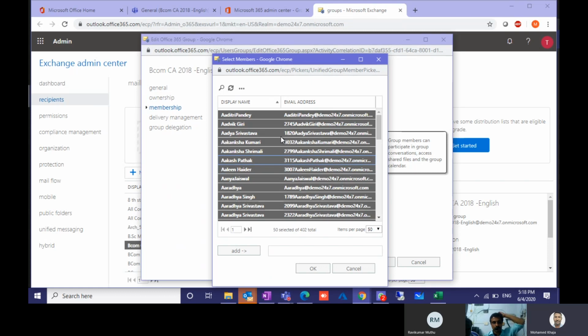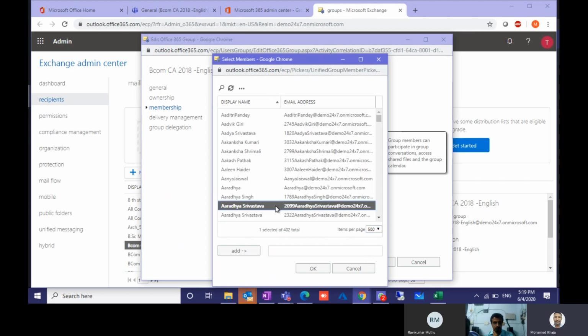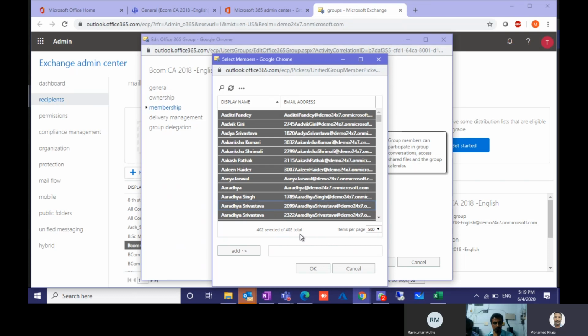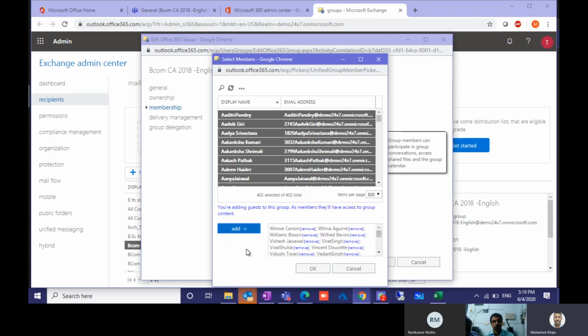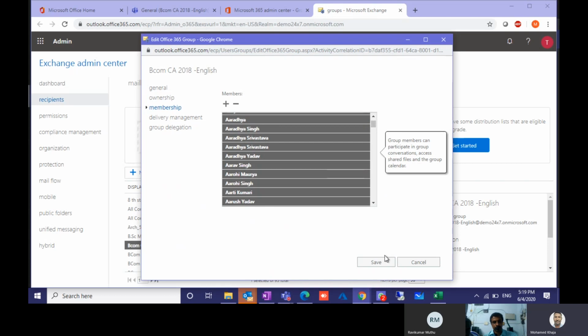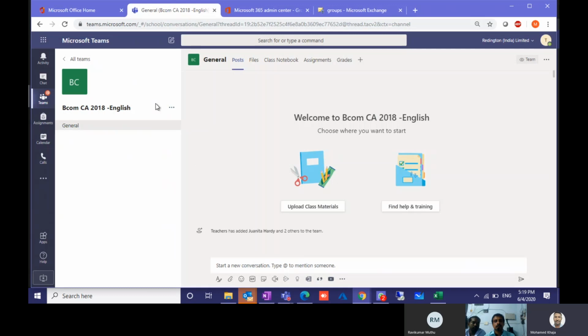When you select Control A, if the students are more than 50, it will only show 50 out of 402. So what you have to do here is click here, select 500. Again select here and press Control A. Now you will select all the users and add. Okay, save. So that all the users will be added to that group. After that, you can clone that group for other subjects.